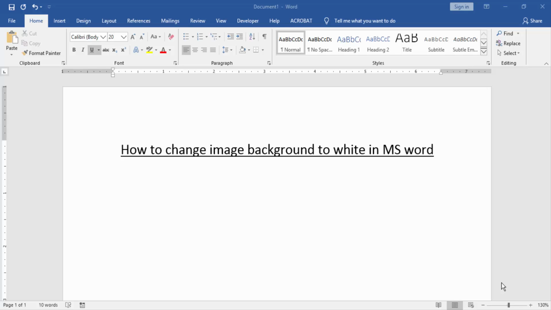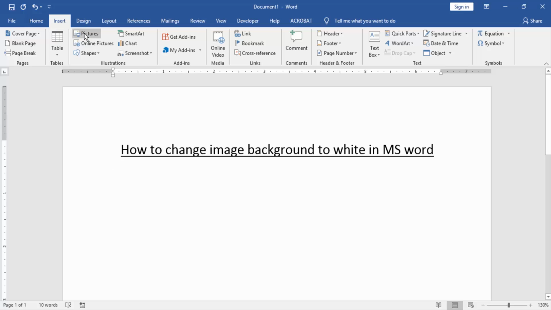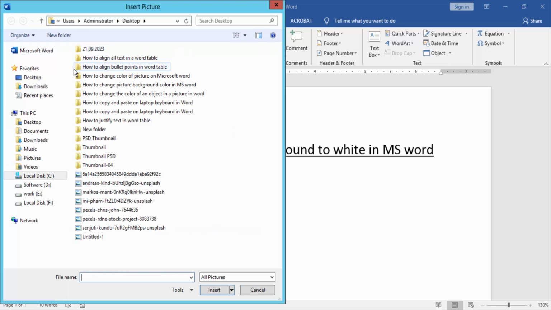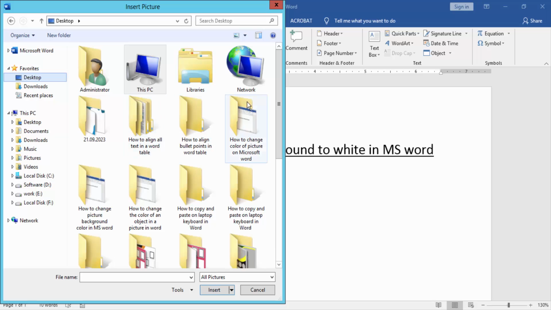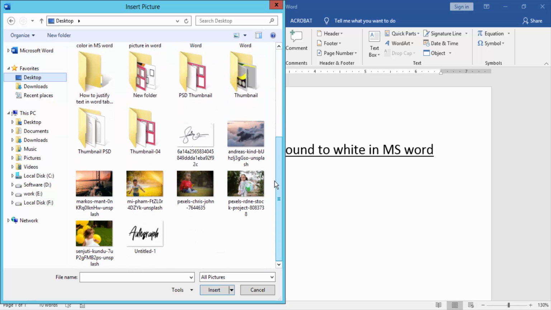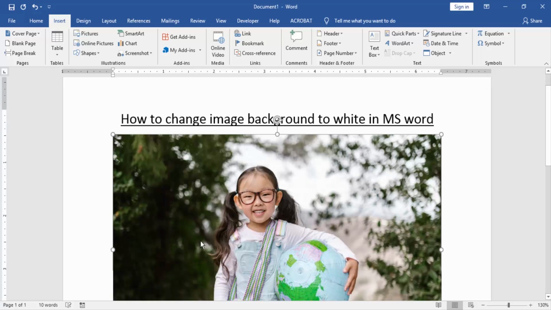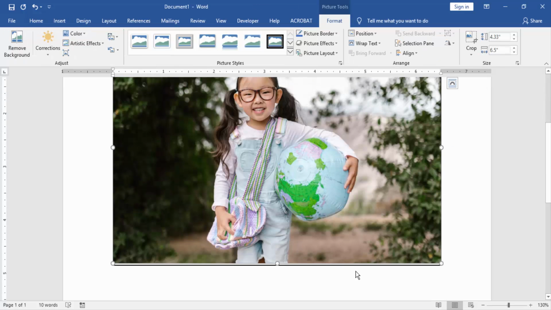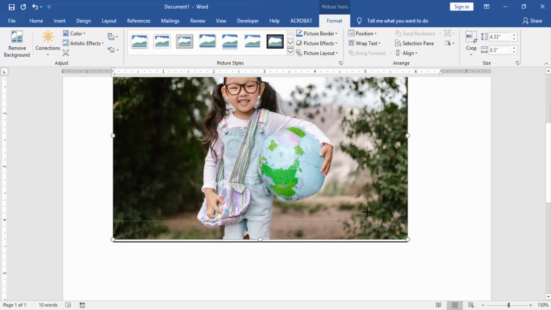Firstly we insert an image in this document. Go to the Insert menu and click the Picture option, then choose a picture from our file. Now I choose the picture and insert it. Now we resize the picture smaller.